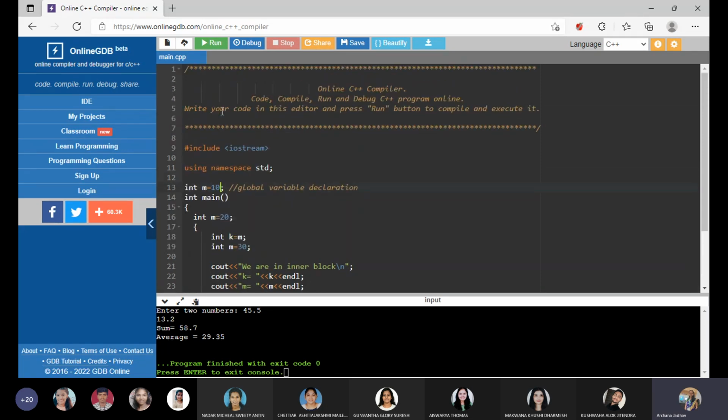Now what is the scope resolution operator? Whenever you are using two colons, you can see it here, this will be called your scope resolution operator. Now what is the use of the scope resolution operator? If you remember, I told you in the lecture that the scope resolution operator is normally used to refer to the global values of the variable.